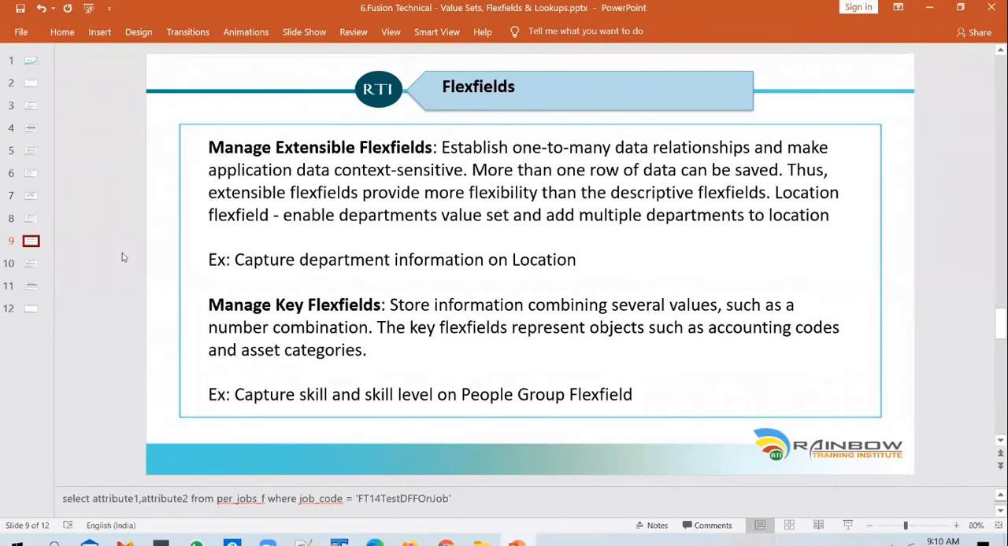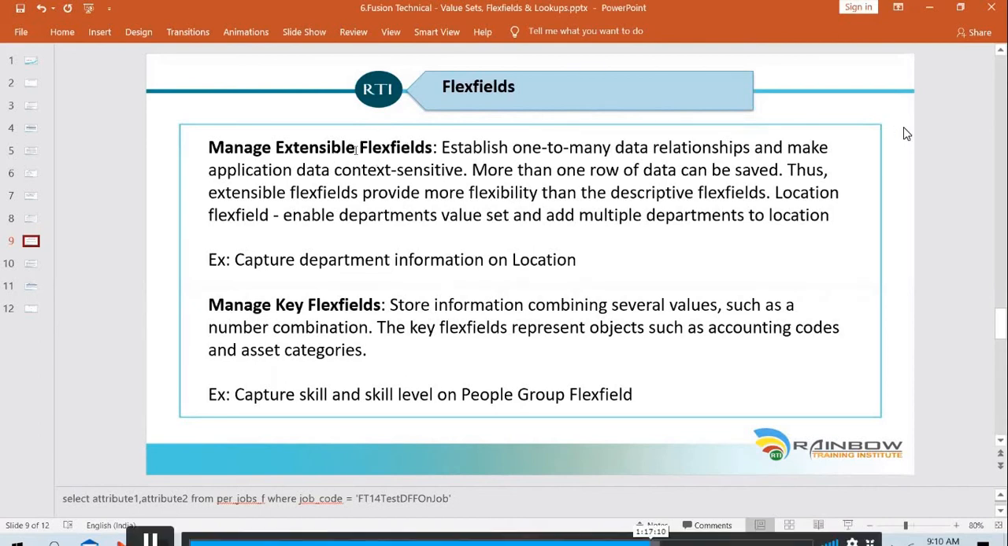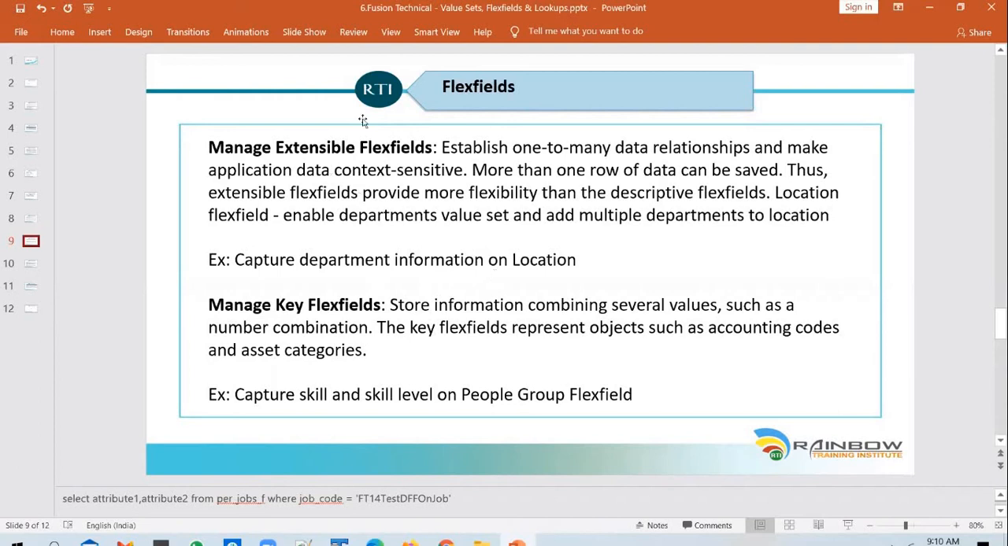Whenever you have to store multiple combinations of additional segments that you are enabling, that's when you need to use or think about extensible flex fields. First of all, you need to see if an extensible flex field is available on a particular screen or not, and then you go ahead and enable it. When you're configuring it, you can select the row behavior. You can select multiple row behavior there, which will let you store multiple departments on a location or multiple records on a single transaction or a setup that you're doing.